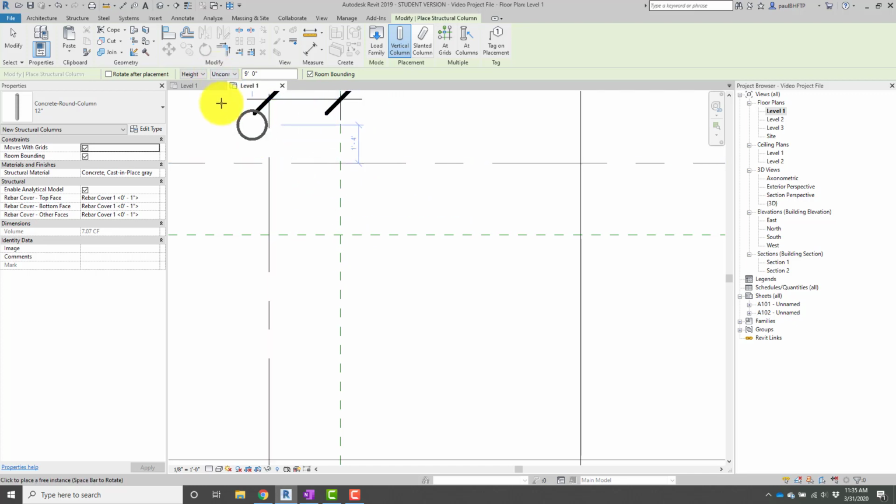But before I place it, I want to make sure that this is set to height, and then we'll change this to roof. So that means we're placing it on level 1 and it's going up to the level of roof. So I'm just going to place it here.